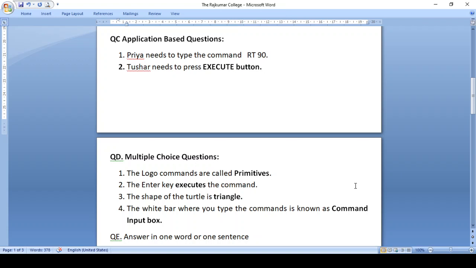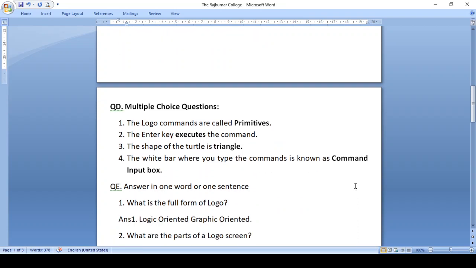Now you can write this. Of course, I am going to put the PDF file up in the ERP. MCQ: the logo commands are called dash: primitive, turtle or language. Logo commands are also called primitives. Number 2, the dash key executes the command. Which key is it? Enter key. This is the correct answer. Enter key will execute the command.